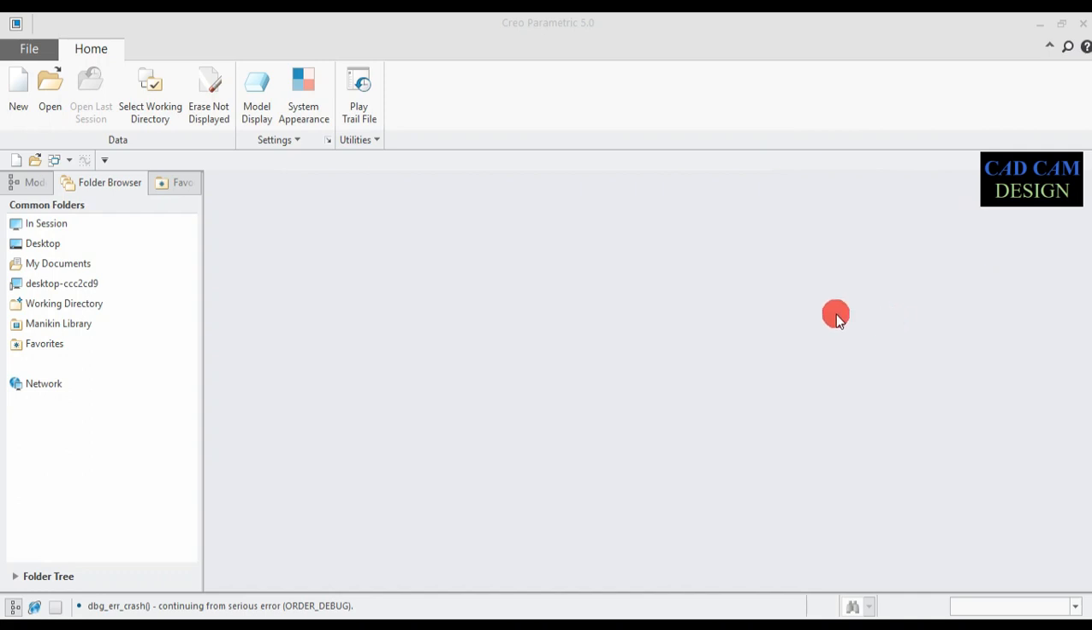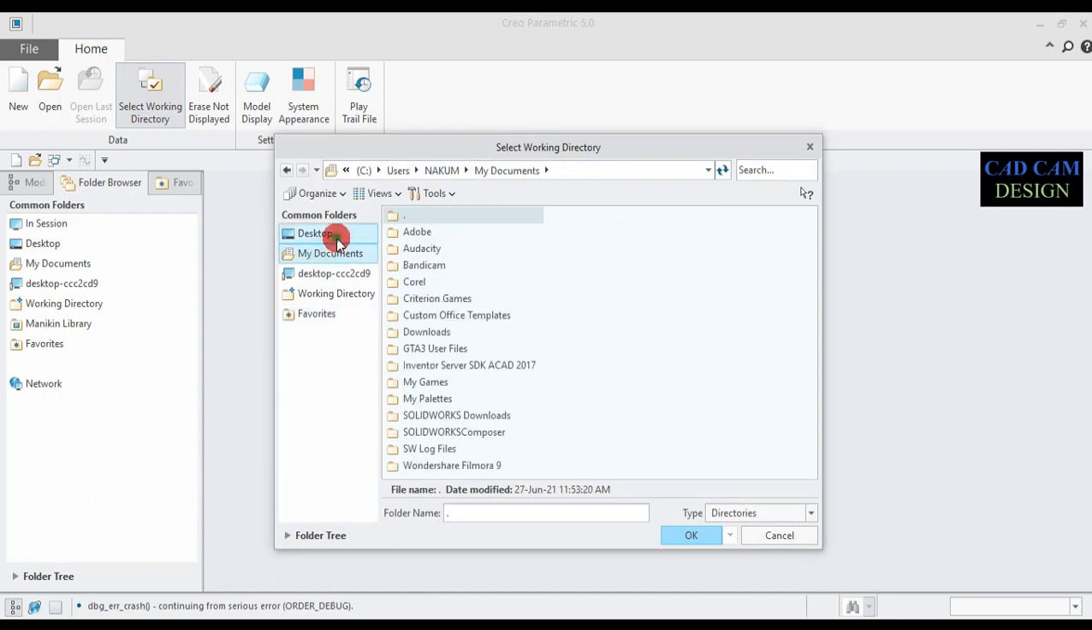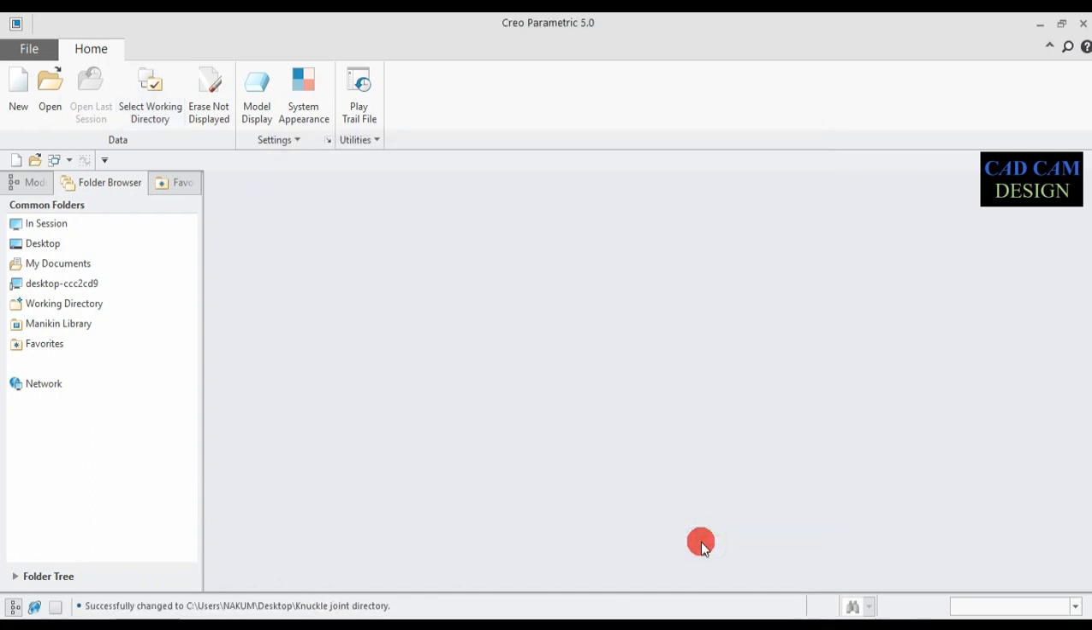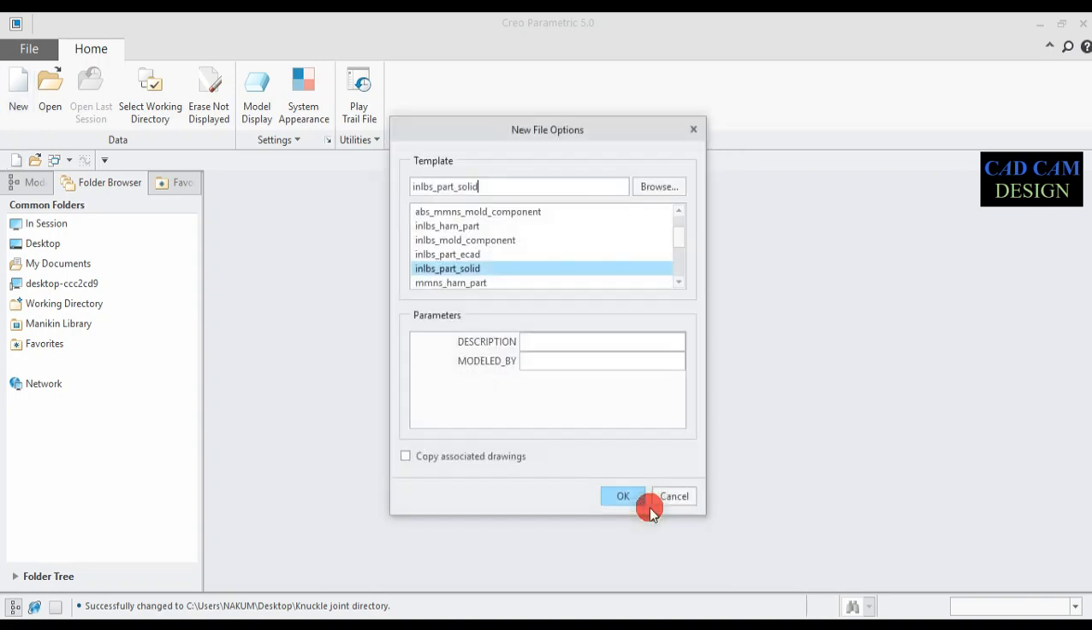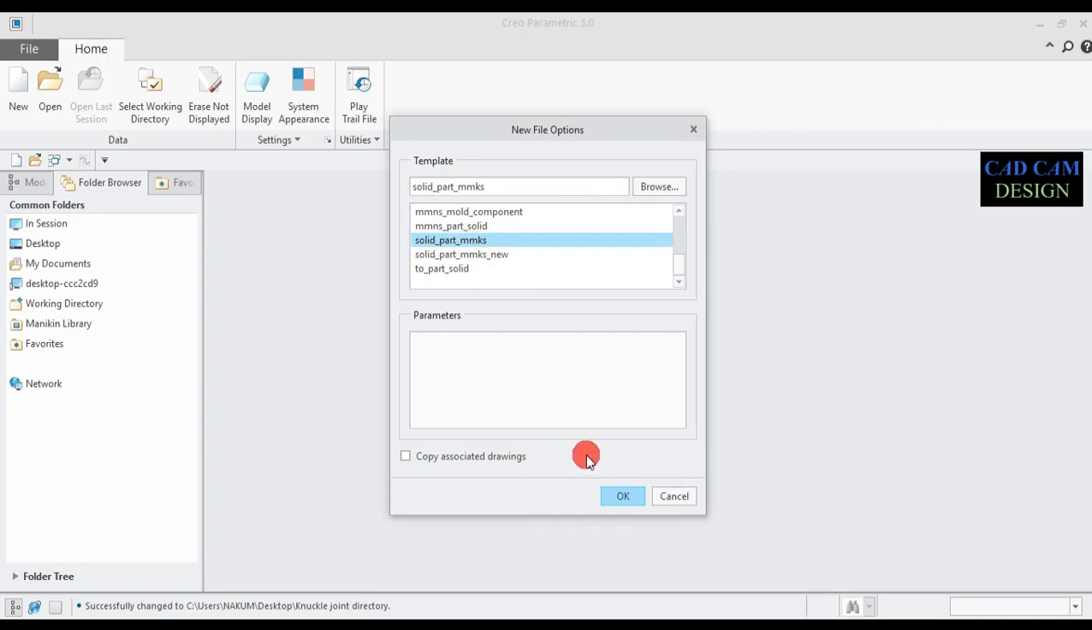Now same as set work directory in desktop, our knuckle joint folder, and OK. Now go to this new part, same as solid. Uncheck this use default template, means we can select which dimension we need. First we apply the name, common name, taper pin. OK. Now we can select dimension. First of all, scroll down, select this solid part KS, means all dimension are in OK.